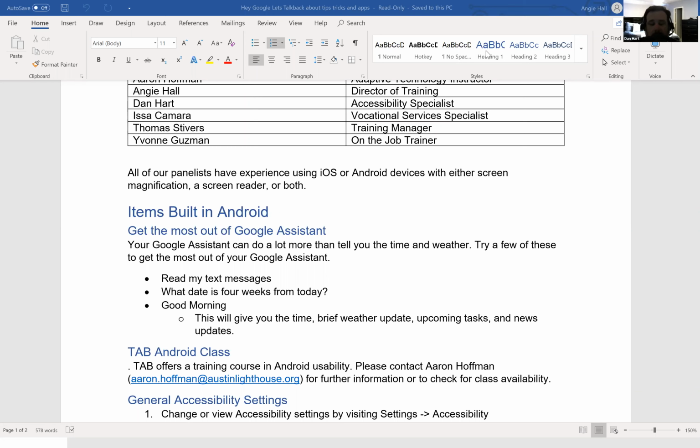Let me give my Google Assistant one more chance here. Okay, Google. Hi, Bixby. What date is 4 weeks from today? 4 weeks from today will be on Tuesday, June 30th. So if you're trying to plan a particular date, if you need to know a date within the next few weeks, you can ask your assistant to do the same thing.